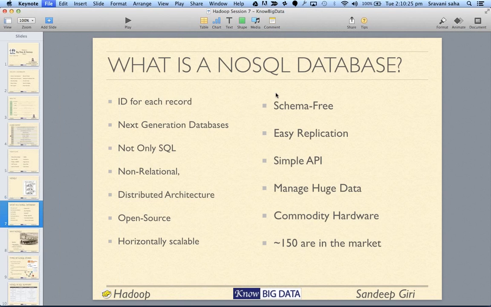Now, this record which we are talking about here, it can be a row, it can be in the form of a key value pair, each record can be in the form of, how should I say, an object. All right. But no matter what is the form of this record, it has to have an identification number, right? That is one of the properties of NoSQL databases.